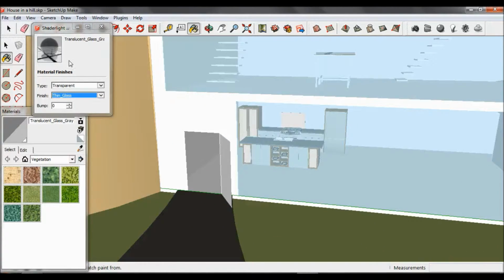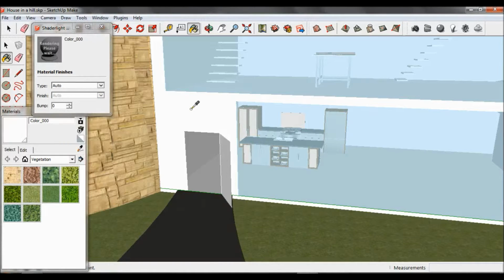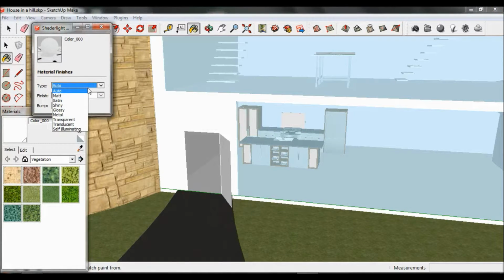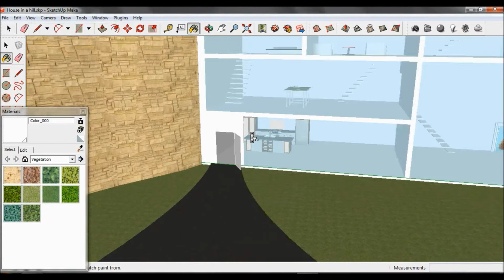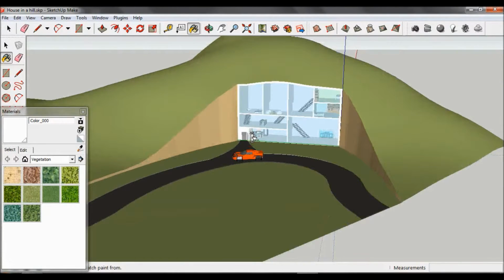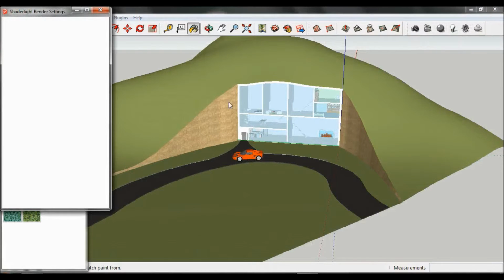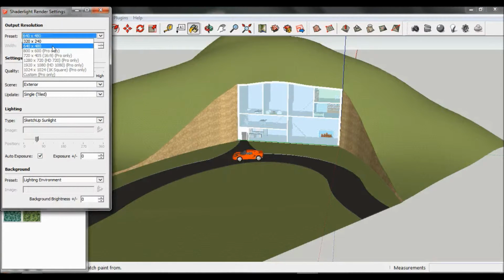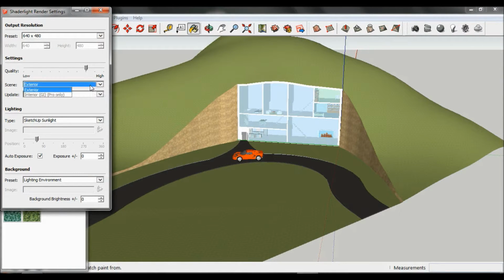Now the walls. Here I just want a basic matte for the color, so I'm going to do a matte and smooth. Now zoom out to the scene that you want and open up settings. Here you can change the resolution. We can get into more options with the Pro version. For low resolutions like that, I find that quality setting is about as good.